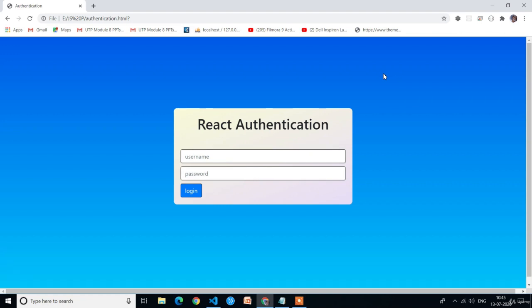Welcome back guys. In this lecture, we are going to build our second React project, which is called the user authentication project. So this is the demo of what we are going to build now. Here we have a div in the body with the title React authentication. We have two input fields, username and password. After that we have a button.